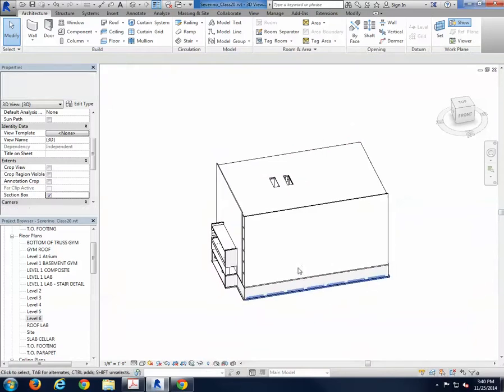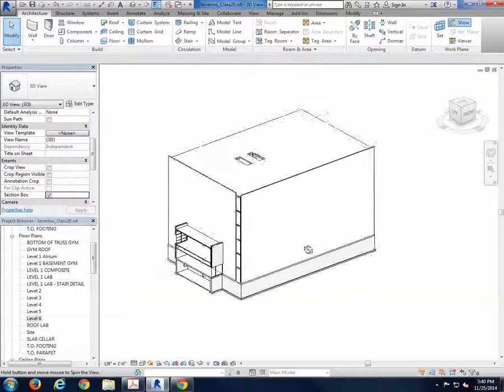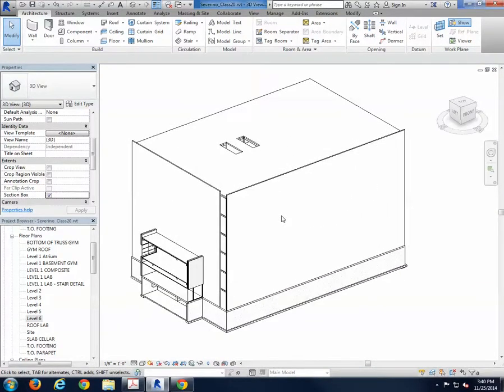I'm going to stop the video there. I'm going to explain a bit of how advanced curtain wall systems work, how we can deal with them in Revit, and we'll do this lab facade. Okay.